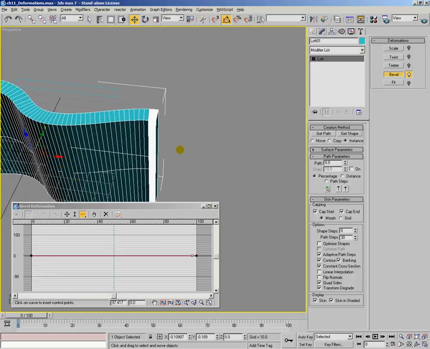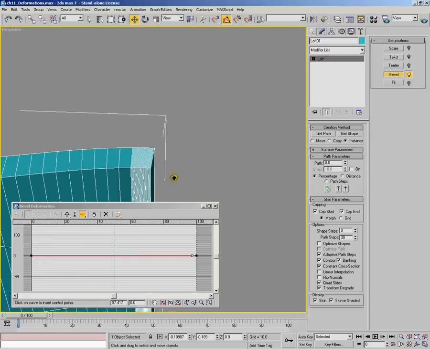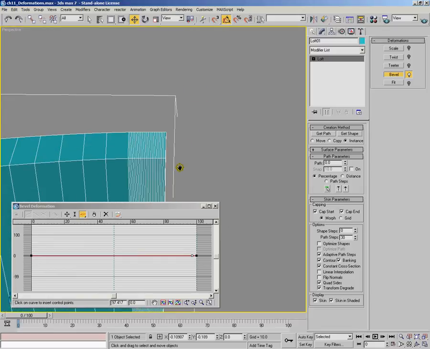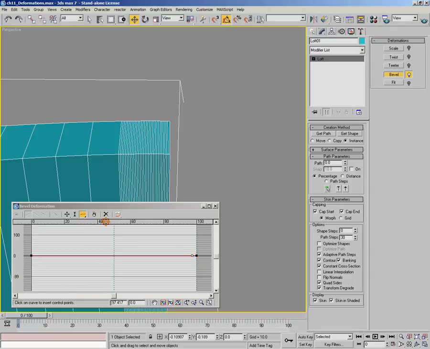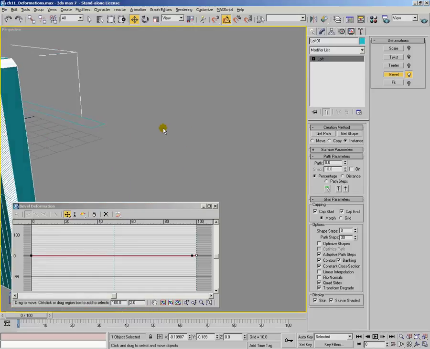You can see it's become very, very super dense in terms of the edges here. It doesn't really make any sense at this moment because there isn't actually any deformation, but it does mean that it will actually support the deformation when we do so. I'm just going to select this endpoint here, and I'm going to change it to 2. And you can see immediately we have a bevel.